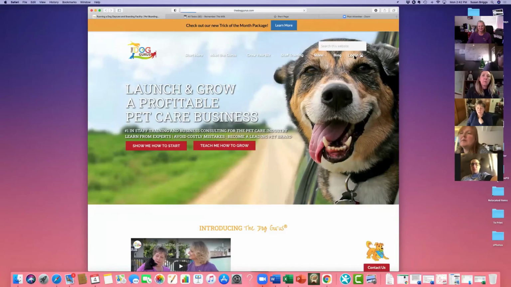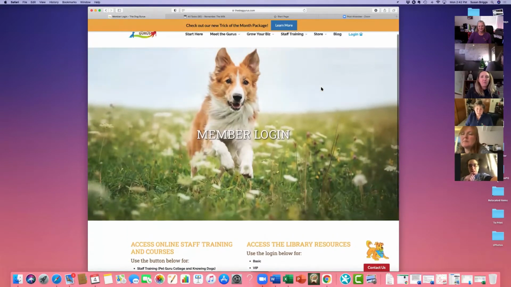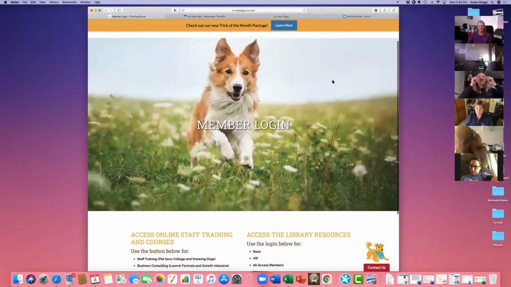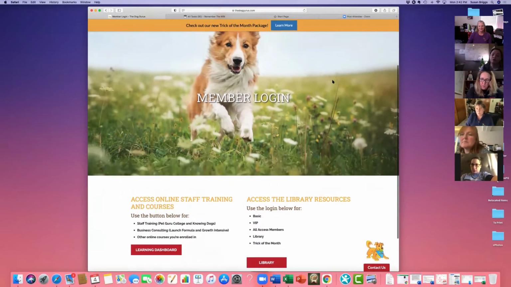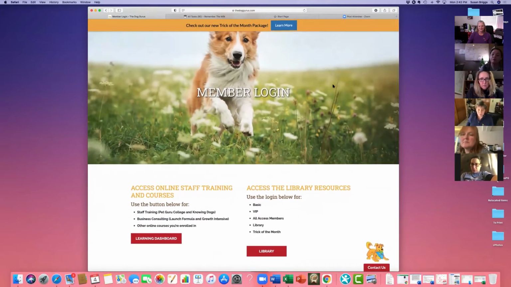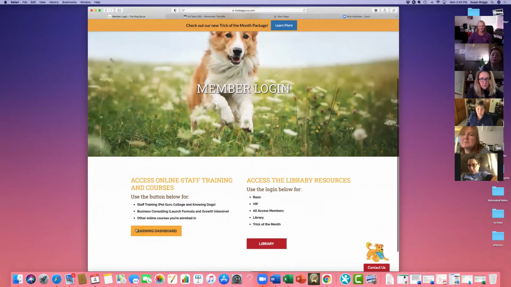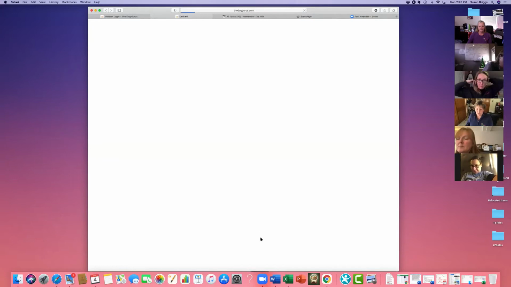So the first thing I was going to take you to is the library. First of all, to get to either the library or the LMS, and you guys have access to both, you just go to thedogGurus.com, and in the top corner of the page, there's that login button. That takes you to this page where if you scroll down, you obviously see Learning Dashboard, which I'll talk about in a second, or Library, which is access to the basic tools and resources that were part of our membership site originally. So there's over 5 years of content in the library. Susan, if you want to click on that and log in.